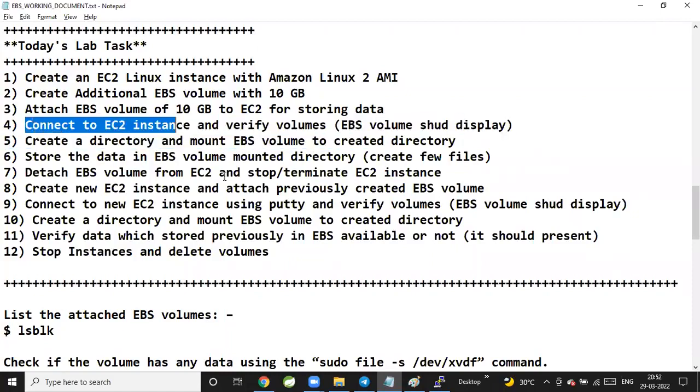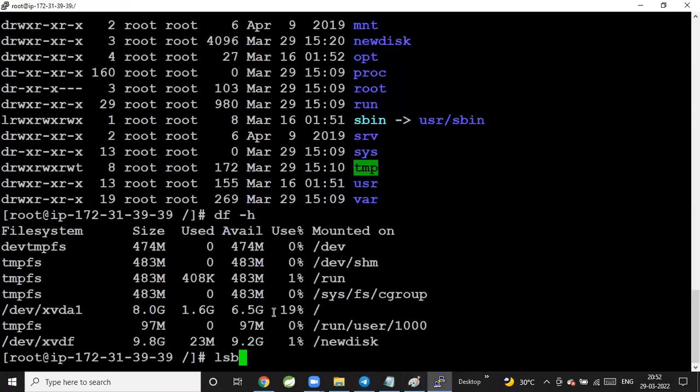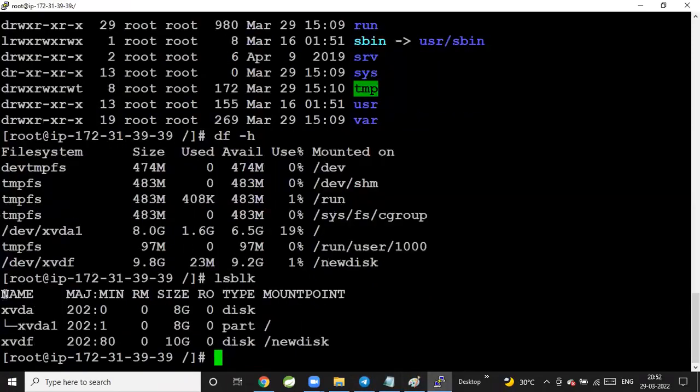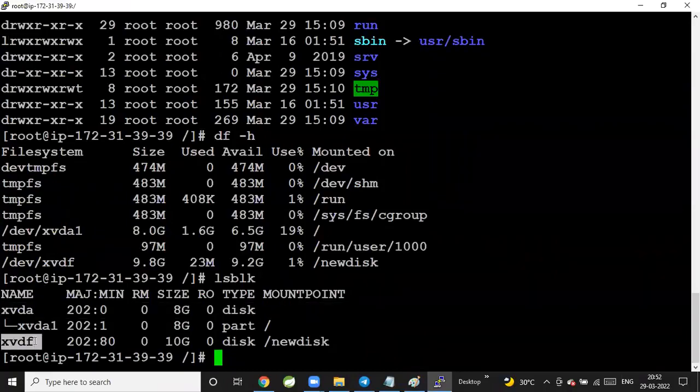How am I connecting to the EC2 instance? By using putty. How am I verifying the volumes? lsblk is the command. The lsblk command will display how many volumes are available. Here it shows xvda 8 GB root volume, and xvdf additional volume 10 GB. That xvdf volume is mounted to the new disk folder.